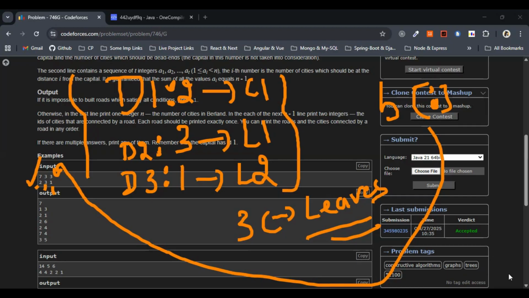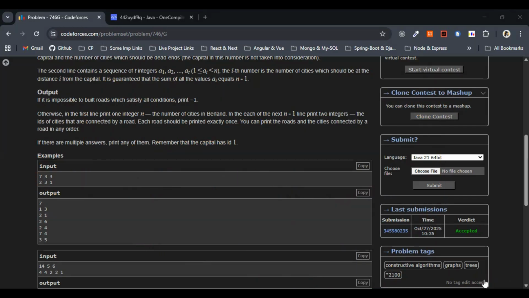So this is the approach that we will be going with. I hope the approach part is completely clear. As we are completely familiar with the approach, let's quickly discuss the complexities part.